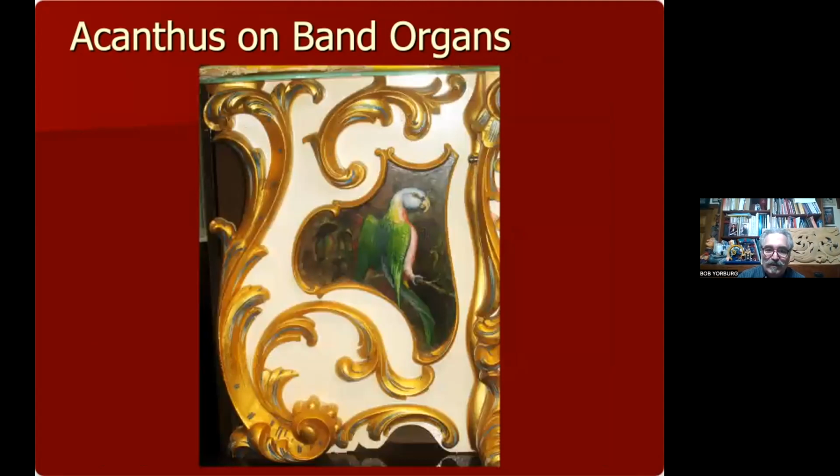Delightful set of scrolls. This is more Baroque in that they're all coming out of that single scroll root on the bottom, and they're moving around the organ and framing a lovely oil painting of a parrot. Next.